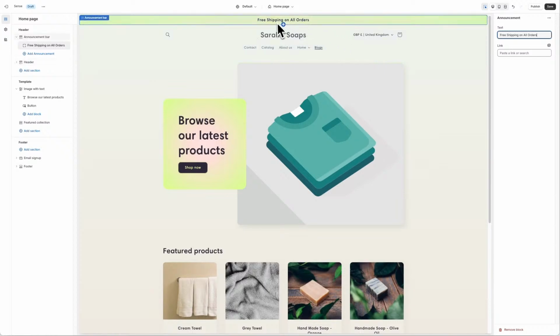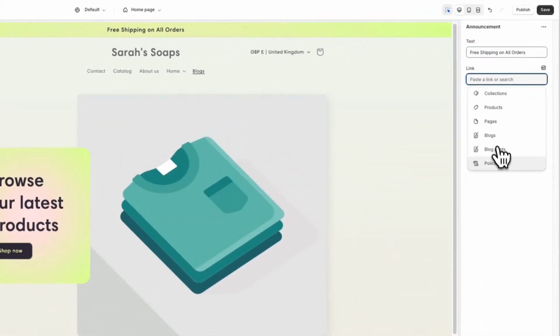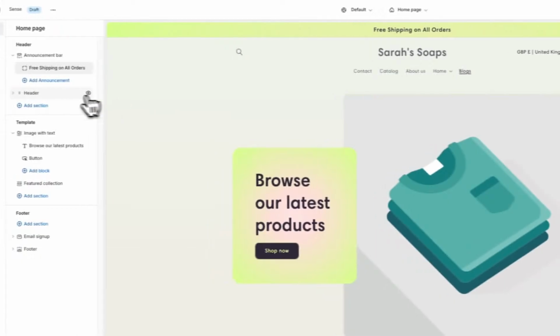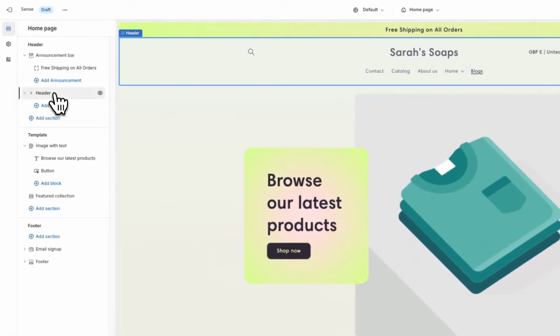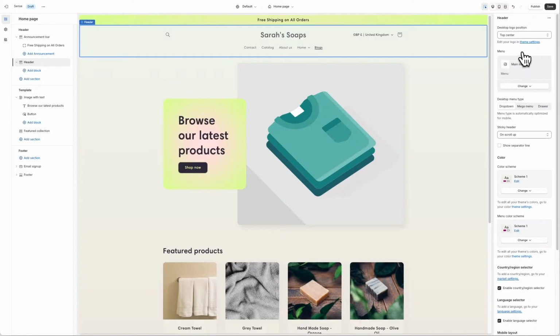So you can have what you'd like up there, and then you can even link it to a certain page, for example, if you wanted that kind of a thing. And then next we have the header. So when we click on the header here, we can see the different options available.